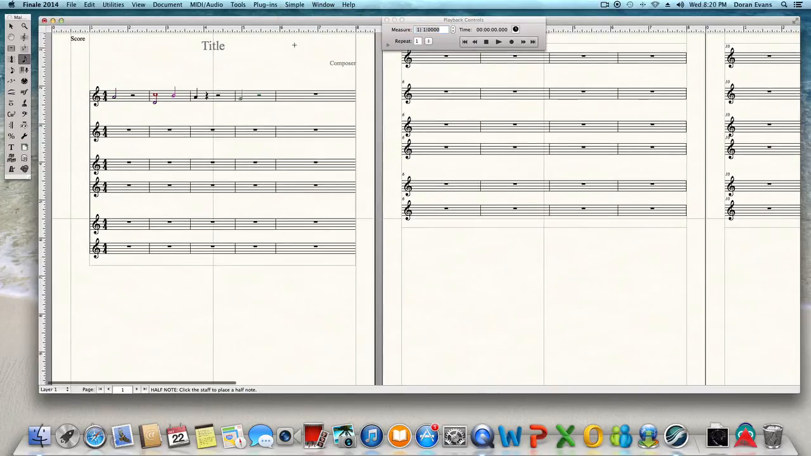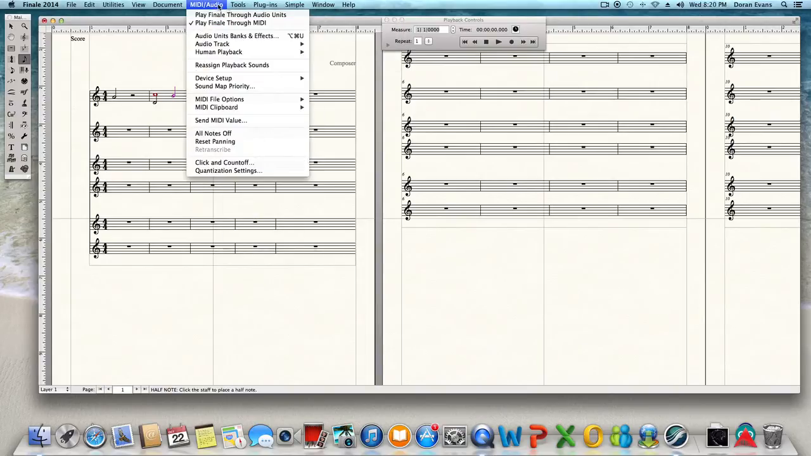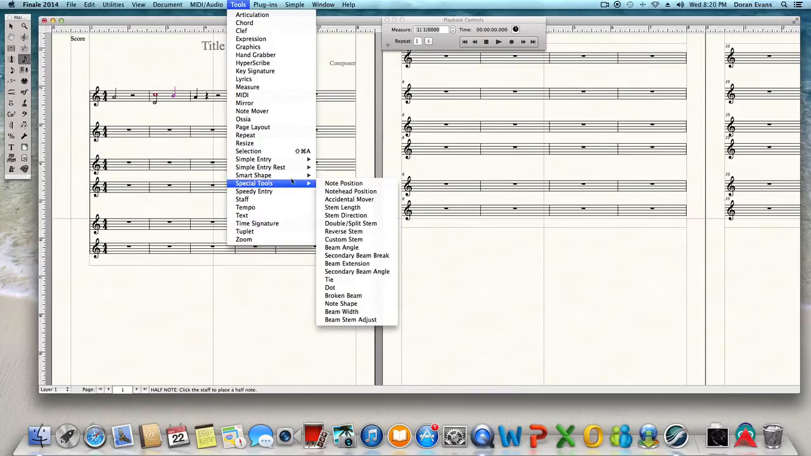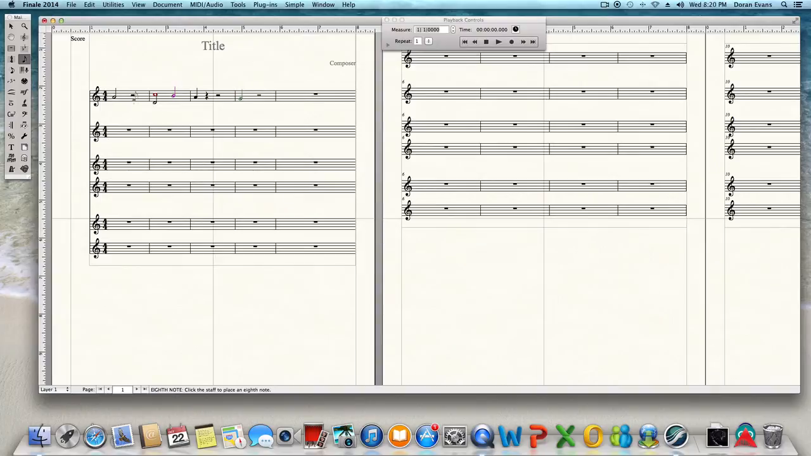Okay, right? This arms the computer for receiving MIDI data from the keyboard, such as the pitch, which note. However, the type of note is determined by what you would have selected from the simple entry. So you select an 8th note, it arms it with 8th note. Alright, so this allows the computer to be ready for that input.